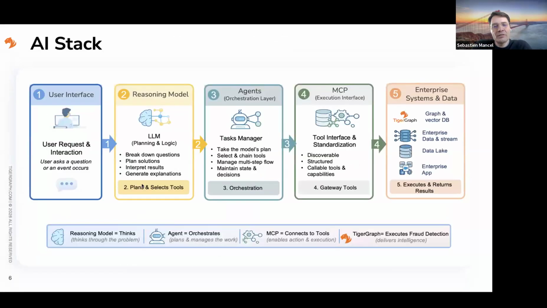So let's look at how all of these pieces come together in a real system. Starting on the left, everything begins with a user request or event, for example, investigating suspicious transactions. Now, the reasoning model is the first step. This is where the system breaks down the problem, figures out what needs to be done, and generates a plan. Now, what's agentic about this is that the system doesn't follow a prescribed workflow. It actually comes up with this plan independently through the interaction with the LLM.